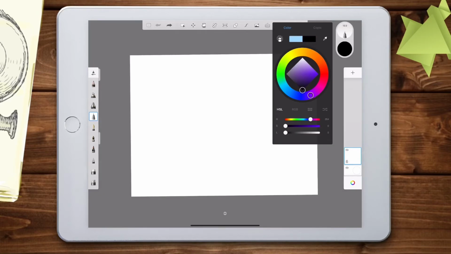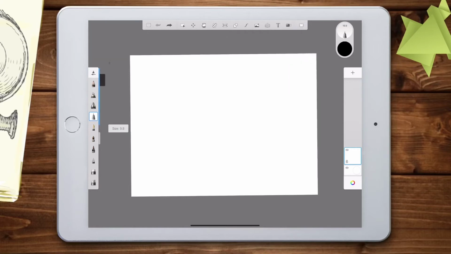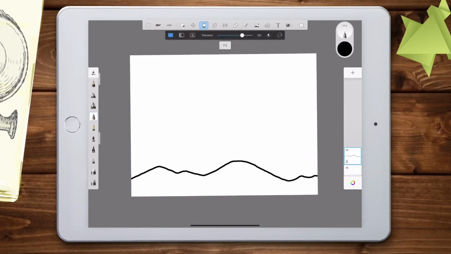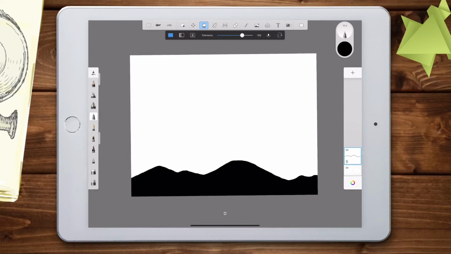First, you'll need to choose a color. I'm going to use purple, and I'm going to start with the darkest purple I can get, which could just be black if I want to. I'm going to draw a wiggly line that goes across the bottom of my paper. I'm going to use my fill tool at the top to fill it in.